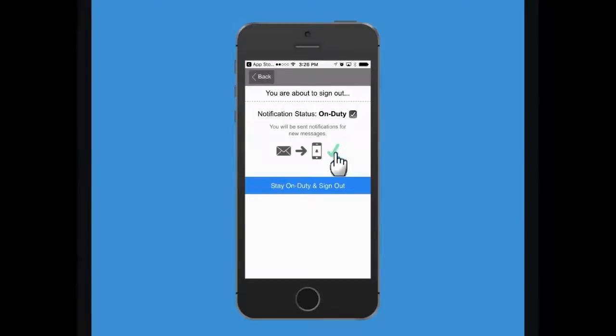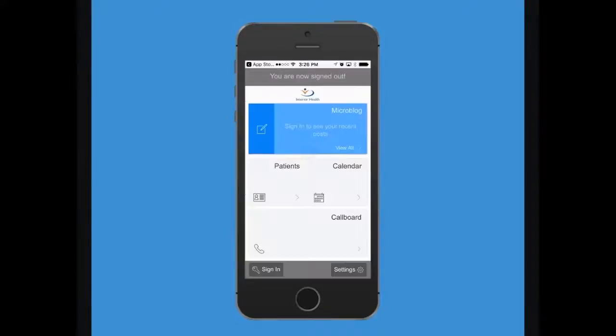Toggle the check mark or X on this page to change your on-duty status and continue to sign out of MBMD by tapping the appropriate strip button at the bottom of the display. If you take yourself off duty, you will remain off duty in MBMD and not be sent notifications from MBMD until your next successful sign-in.